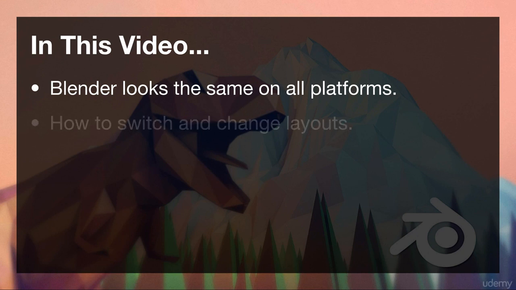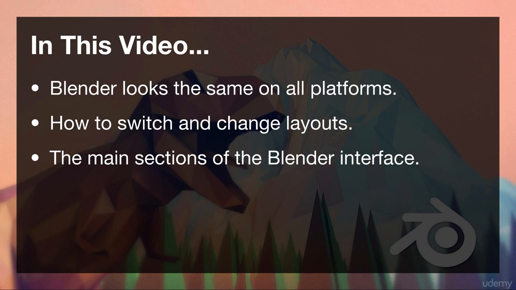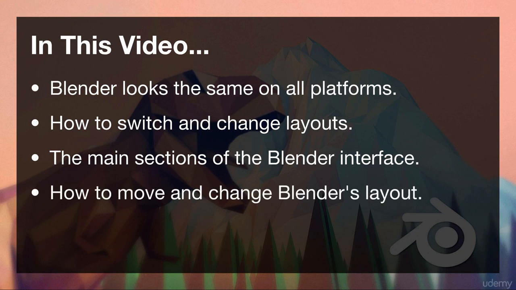I'll be going through how to switch and change layouts. It's a very cool feature where you can actually save a layout if you found one that you like working with, and of course you can immediately switch to it as well, so that's very, very powerful. Go through the main sections of the Blender interface, all the different window types you can have within this one interface, and how to move and change Blender's layout.